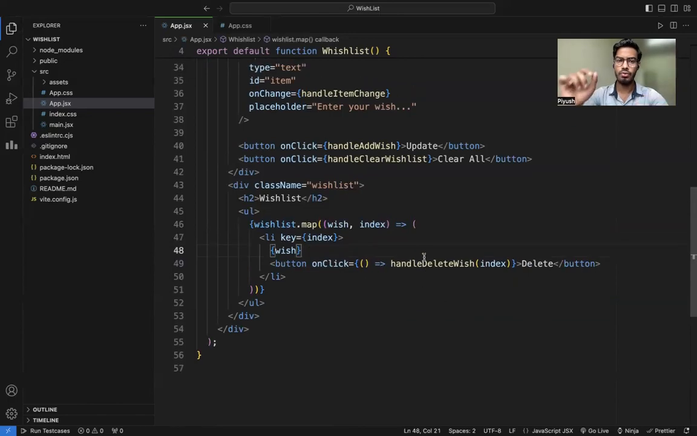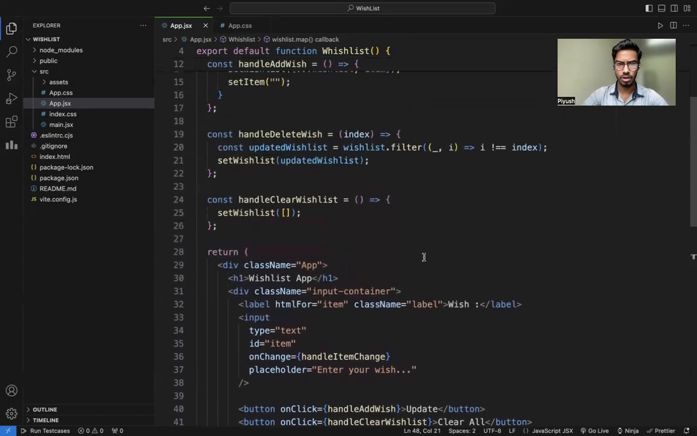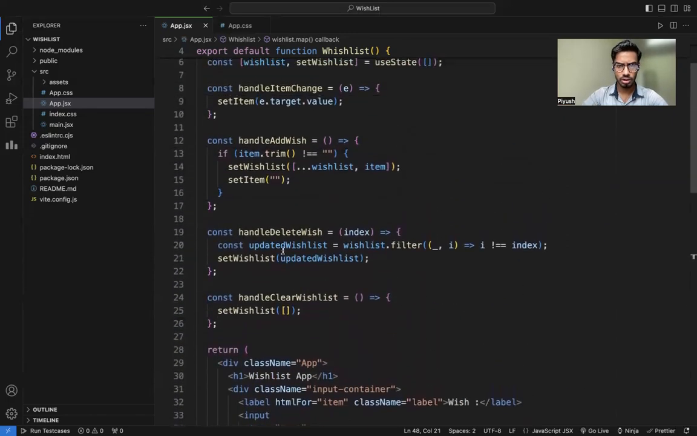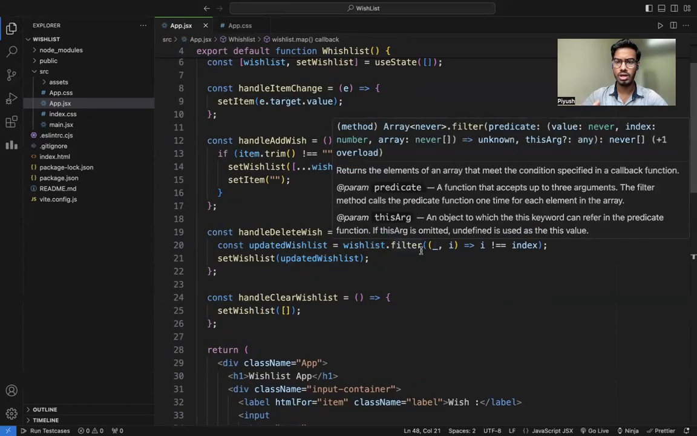Now we want to delete, like taking a backspace, the recent value that we had added, and we want to remove only the recent value. So for that reason we use handleDeleteWish. In handleDeleteWish, as you can see, const updatedWishlist equals wishlist dot filter. We are using a filter method here.